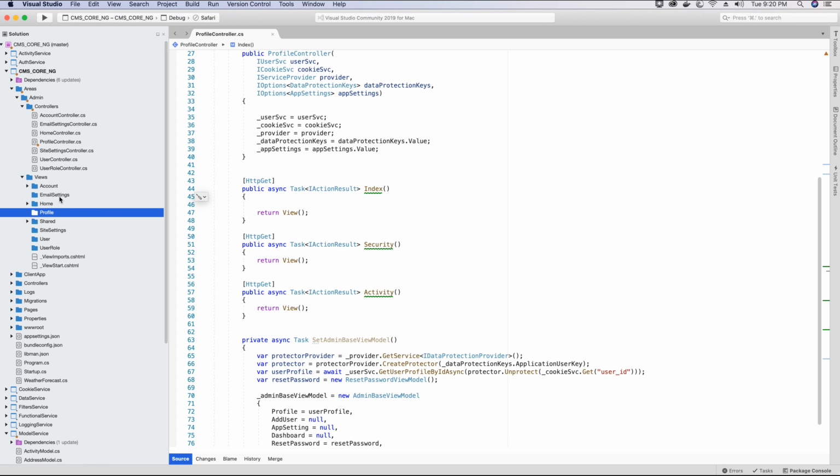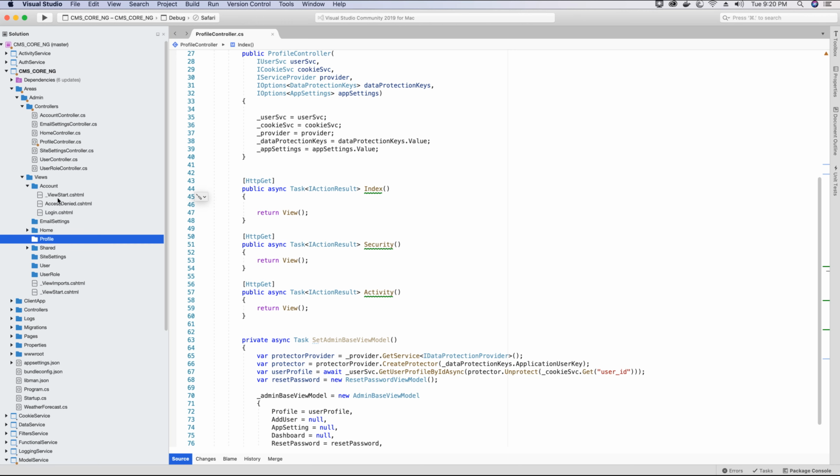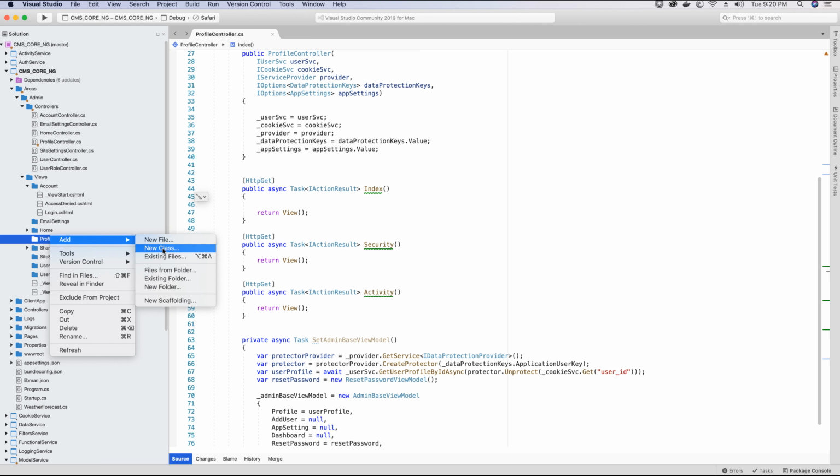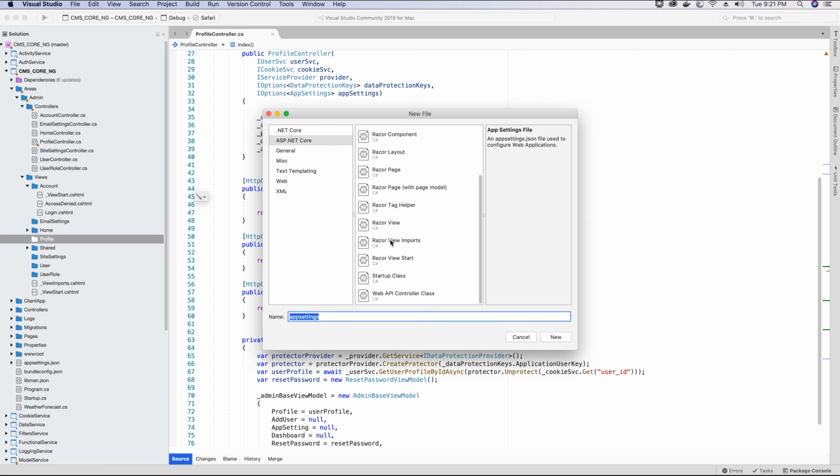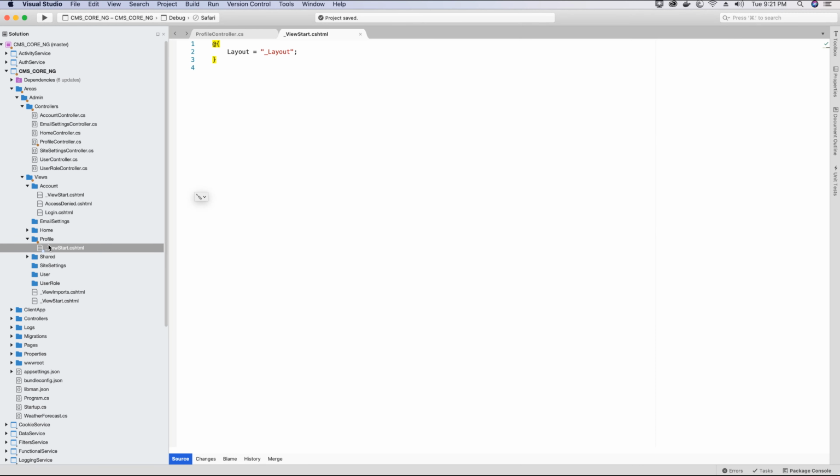We have already created the folder at the very beginning of this tutorial series when we were working on the views folder. Now inside the views folder, like the account folder, I'm going to create a custom view start file which will be calling a custom layout. So I'll go ahead and add this new file. This is a razor view start file, so I will select this and add it in the profile folder.